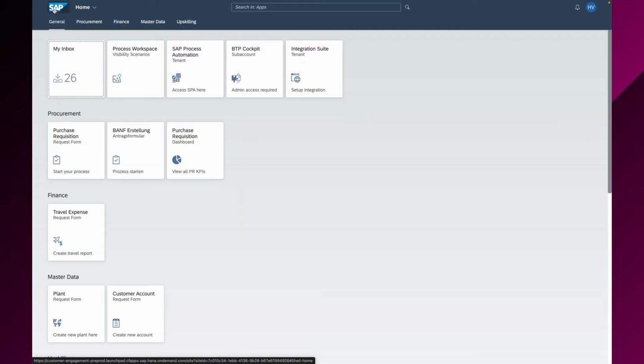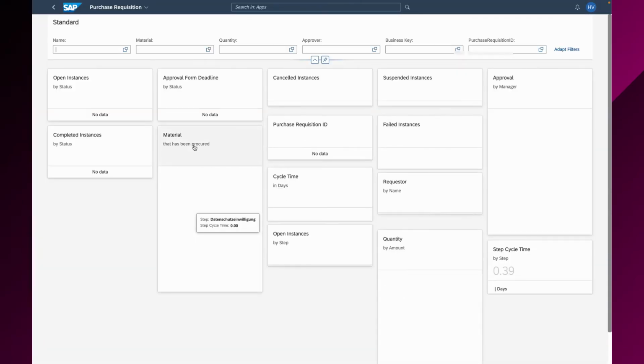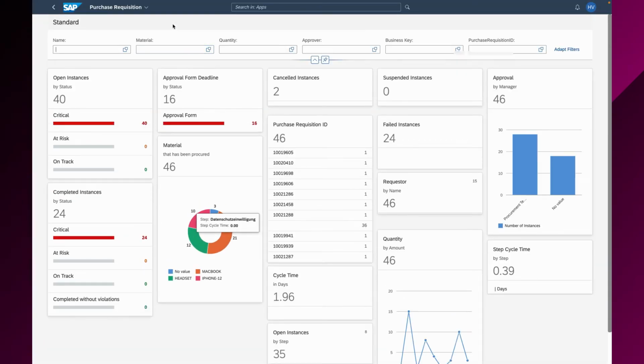But I would like to also show you, if you have done the configuration steps beforehand to have a custom tile, this will be the custom tile. For example, you will have a purchase requisition dashboard, you adapted the icon, you adapted the descriptions and so on, and you can access the dashboard straight from the Launchpad entry level, right? And this would be our dashboard here. You see that our custom KPIs, such as material, are also shown.